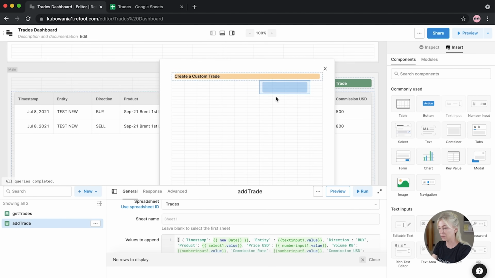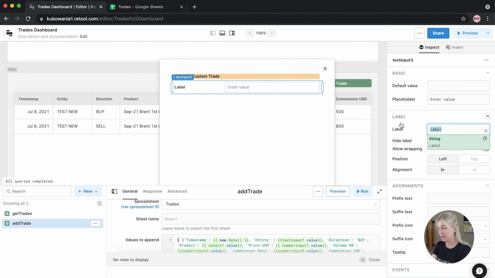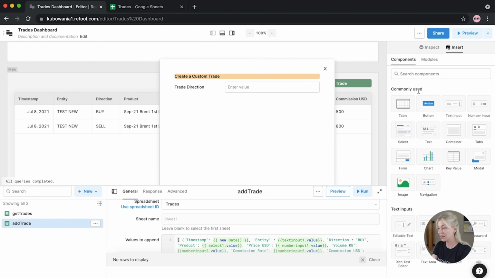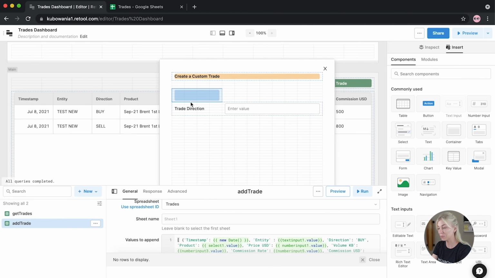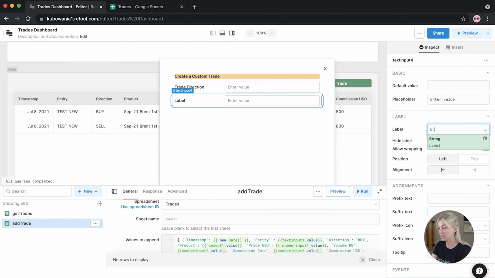Okay, let's do it. The first thing we're going to do is just drop in an input. This input is going to be just a text input with a trade direction, in which we're going to enter either buy or sell. The next thing I'm going to do is just put another text input. This time it's going to be for the entity. So let's change this up to be entity, and let's put up some placeholder text of enter company name. Okay. So name, there we go, just make it capital. And now we've got the trade direction, got the entity.